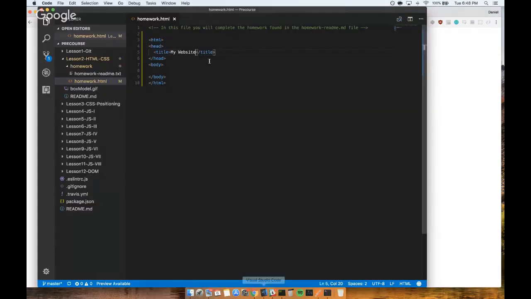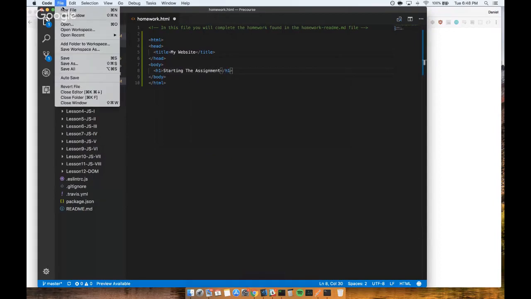Okay, so let's go in here into the body and add an H1. Starting the assignment. I'll save it. Go into here, refresh, and now we'll see that all of our stuff is updating as we go.